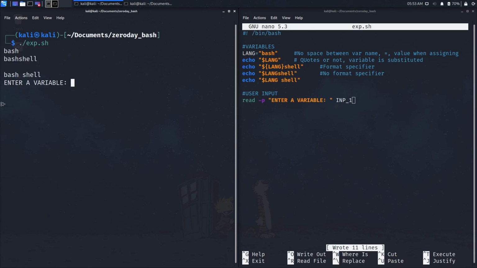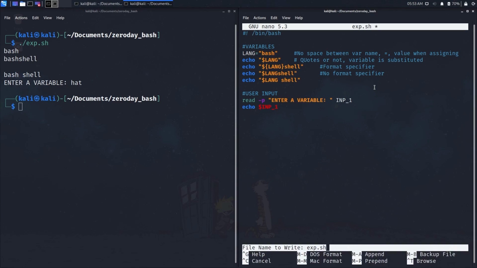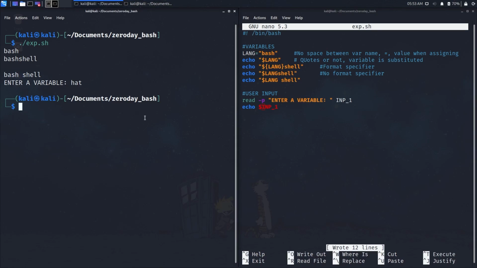Yeah. So it asks us to enter a variable. Now what if we enter, let's say, hack. Yeah, we didn't actually do anything with it, so it just quits. But yeah, it asks us for input. Let's just say echo. Okay, now it will just print out our variable back to us. Let's try that. It printed it out back to us.